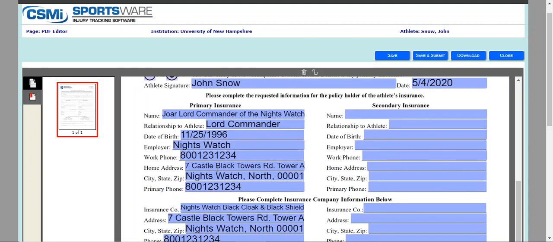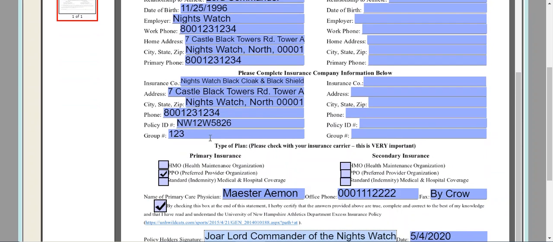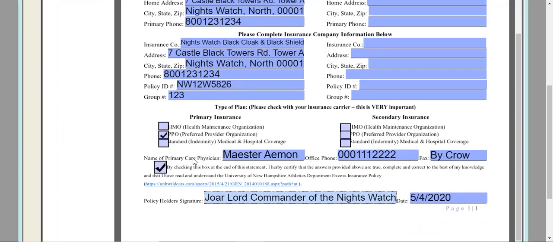Fill in the primary insurance. So whatever the primary insurance is, you'll fill that in, whether that's a UNH Health student benefit plan, or if it is your own personal plan through your family. If you have secondary insurance, you can put it in that column there. This top part is about the primary insurance policy holder, and this bottom part is about the insurance company. Make sure you fill it out, whether it's an HMO, PPO, standard addendum, and then your primary care physician. Make sure you check this box.